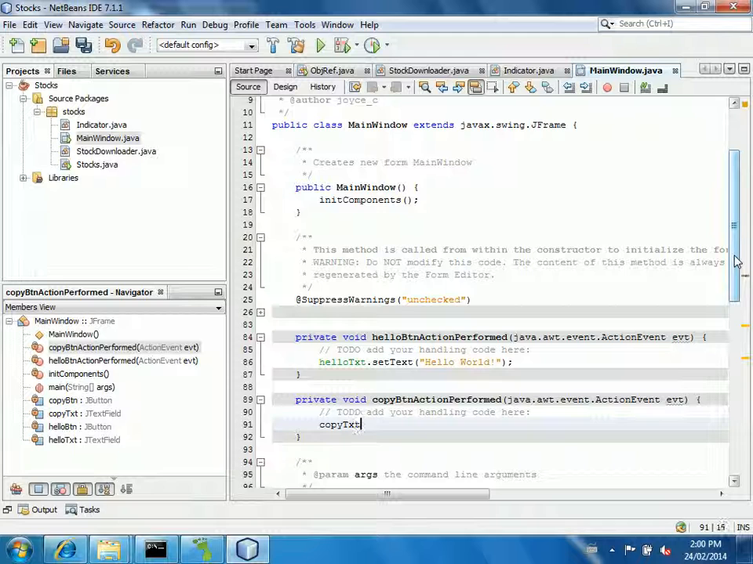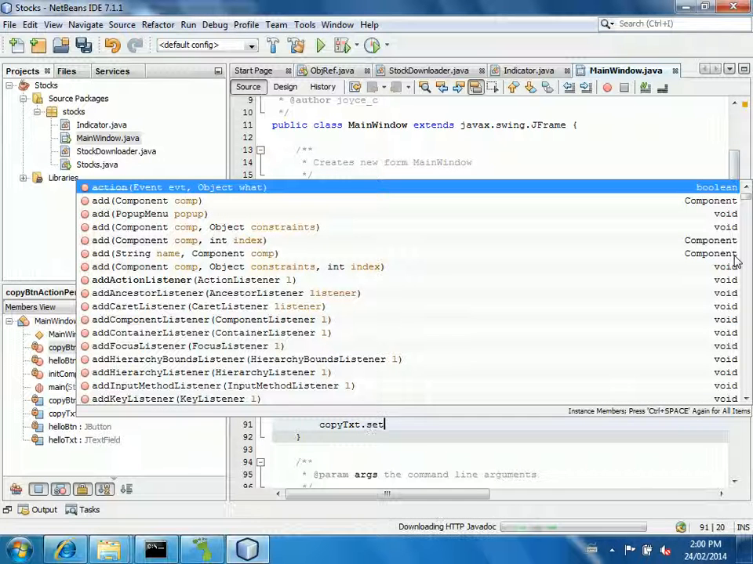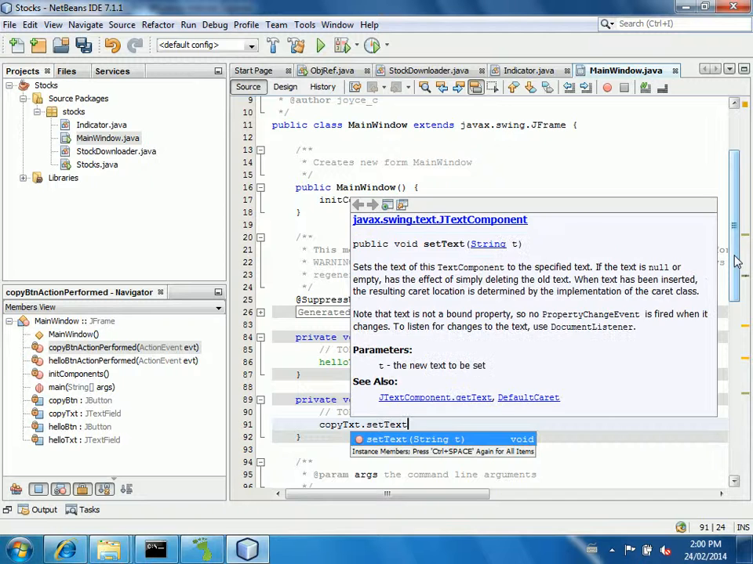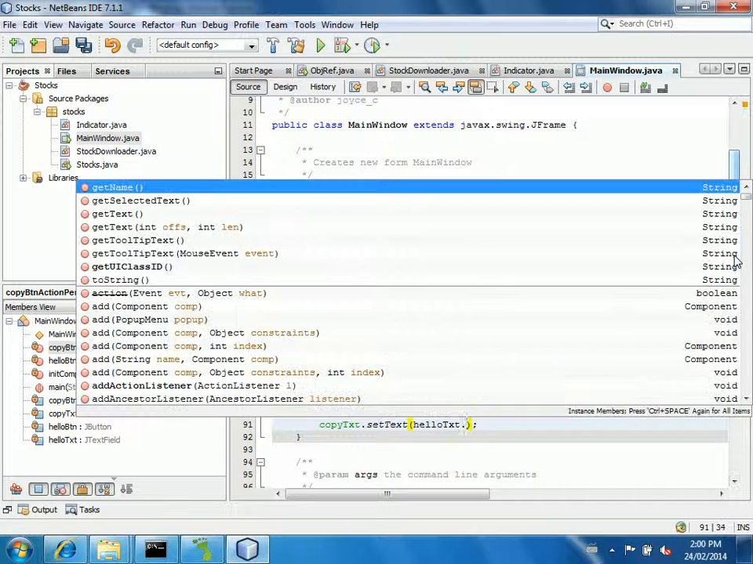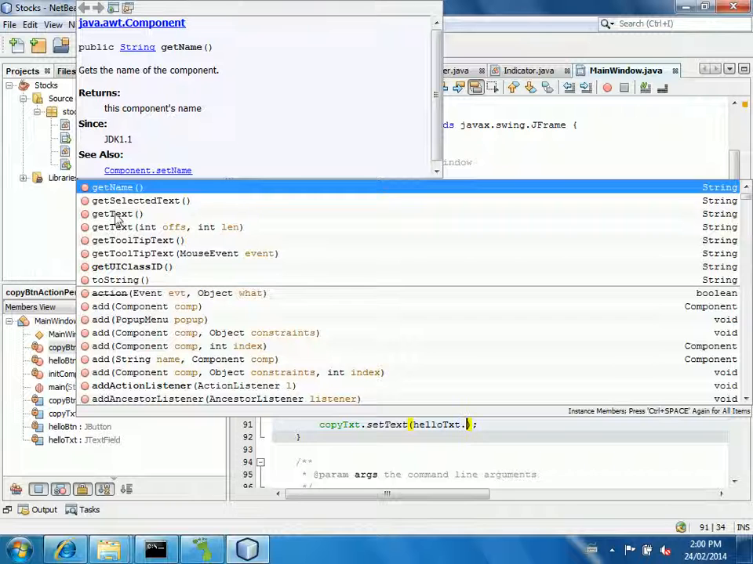So copy text dot set text. And the string that I want is actually in the hello text. But this is an error right now because remember, hello text is not actually a string. The hello text is the component that holds the string. It's the text field. So what I do in there is I go hello text dot, and you notice some of the things in here is get text. Ooh, there's a happy one. Get selected text. So if you want to know what the user selected with the mouse, you can get it real quick that way. We don't want to know the name of it. We just want the text.